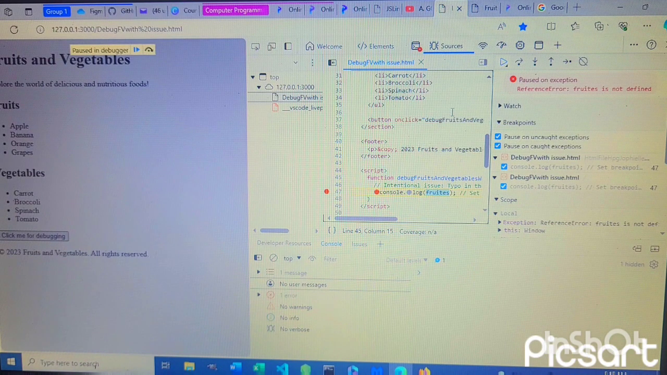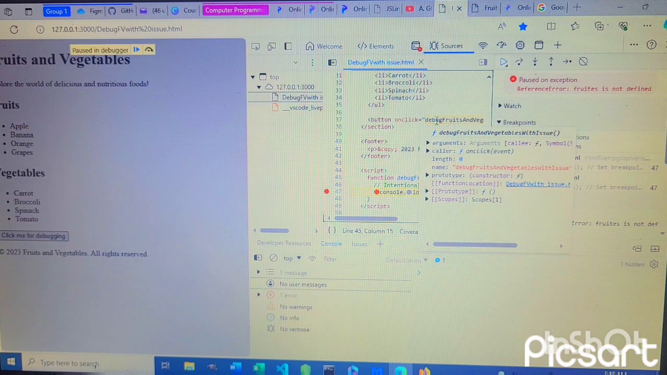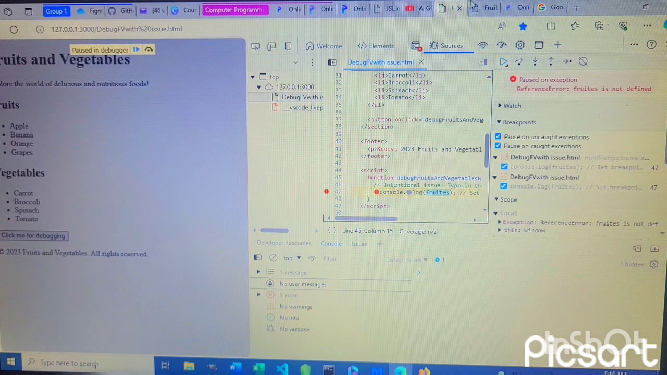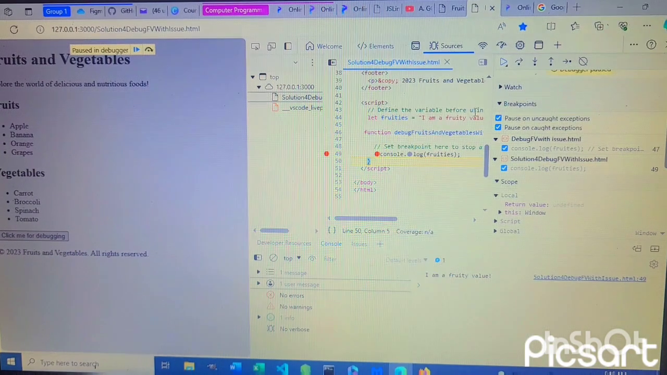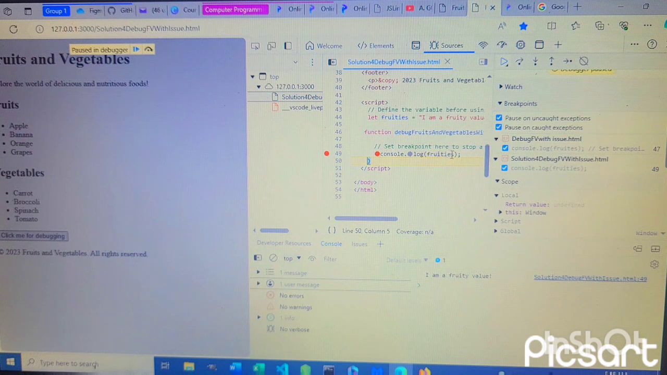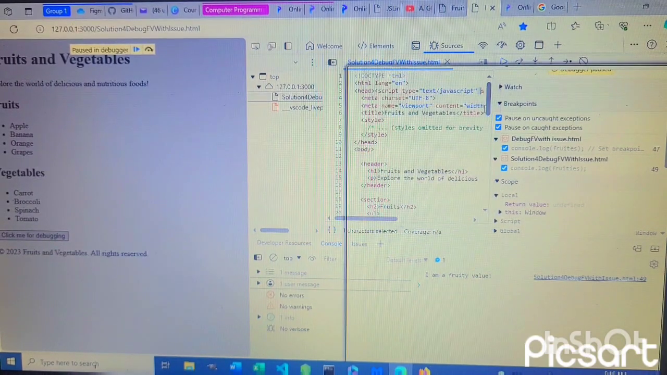It's a mistake, made on purpose. And now I'm just going to switch to the corrected file. You see, when you correct the variable, then you get in the console the result you expect, like, "I am a fritty," because the variable is defined. I hope you have an idea. I'm not going to go through it in detail.